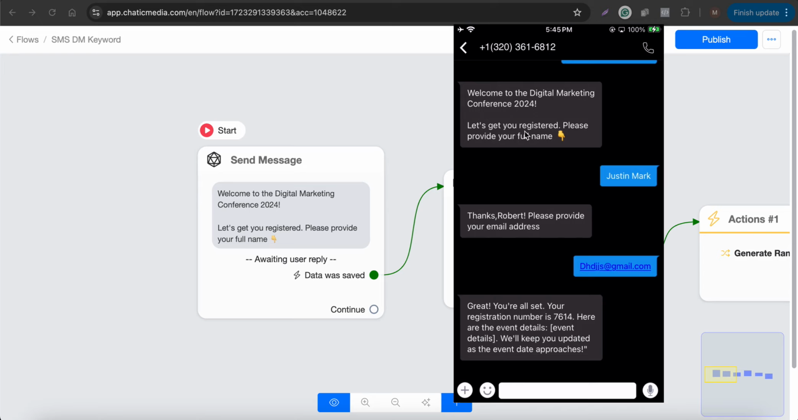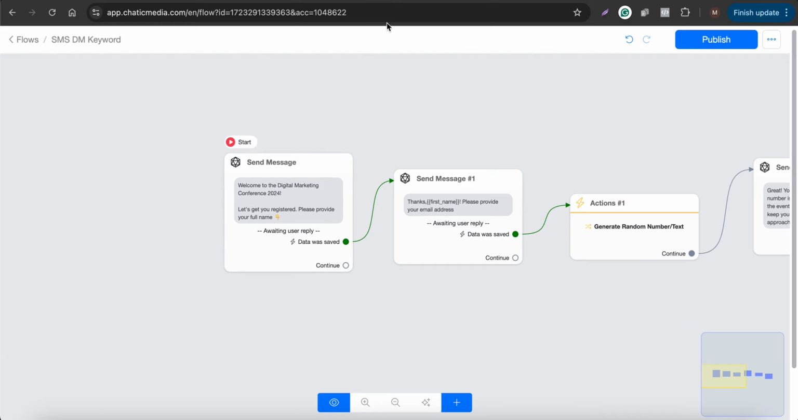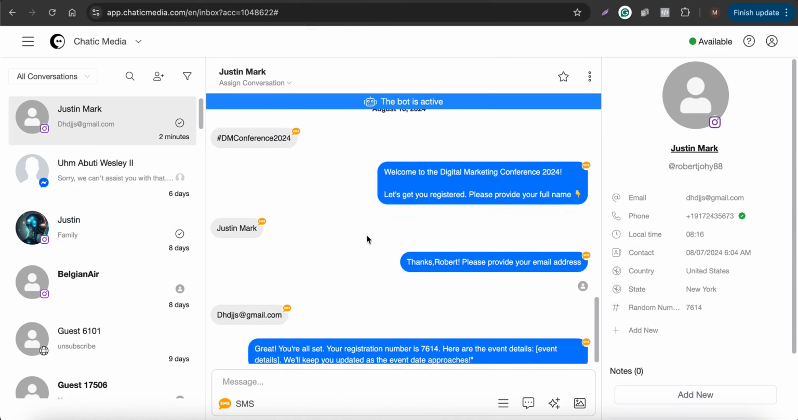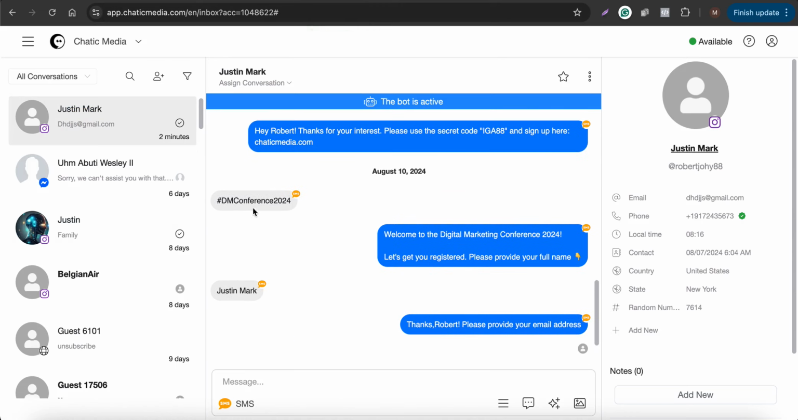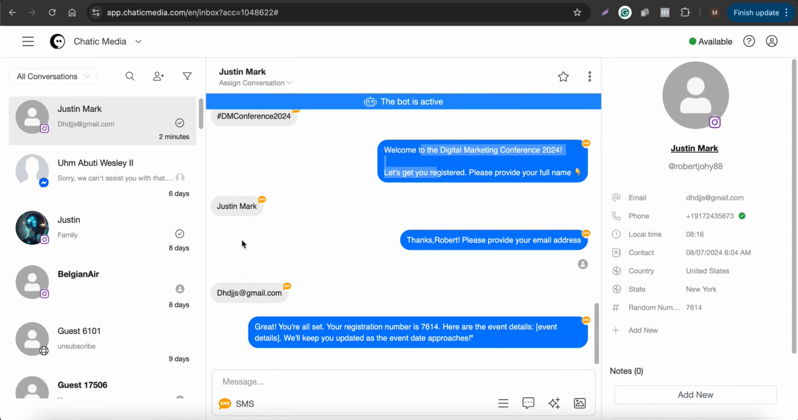So that's a quick demo on how to register for these events through SMS. If we go to the inbox, here we are in the inbox and it shows these sorts of details. They send an SMS, the bot replies through SMS, and they provide their name and those kinds of things. And here the random number says 7614.